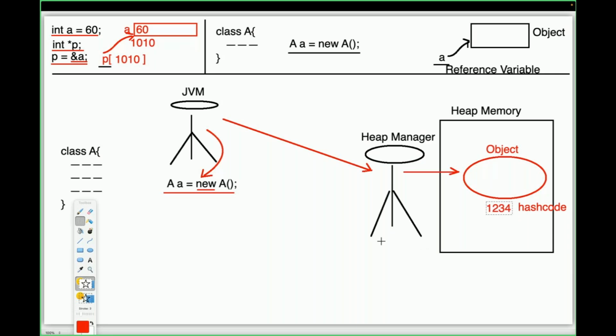Now tell me, what is a hash code? Hash code is a unique identity provided by the heap manager in the form of an integer value. Remember it, it is not at all any address location. It is a unique identity provided by the heap manager in the form of an integer value.